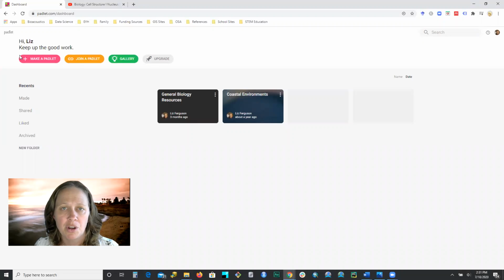And along the top here, you have the option of making a Padlet. You can join a Padlet that already exists, such as if you're a student joining a Padlet that your teacher created. You're able to look at a gallery of different Padlets. Then, of course, there's a paid upgrade, but if you are interested in the upgraded features, you should definitely talk to your school. So let's go ahead and make a Padlet just to show you how that works.